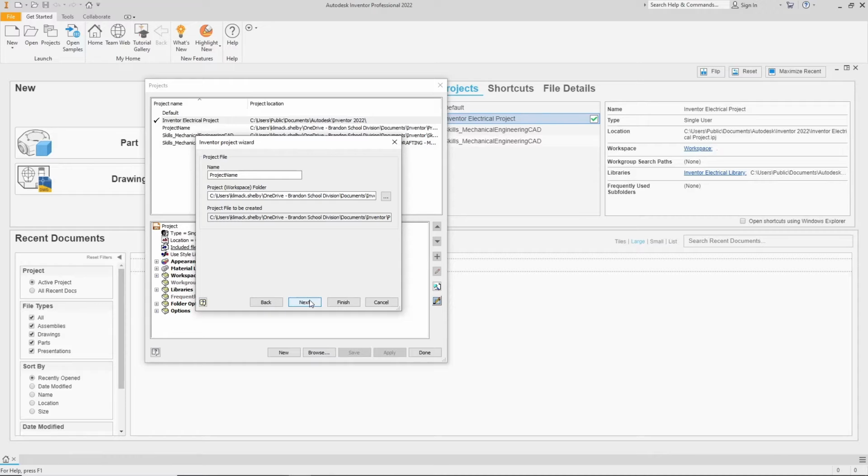So just ensure that the new single user project is selected, and then go to the bottom and click on Next. Now on the next page here, you're going to enter some properties for this project. We're going to start by naming our project here, and we're going to name it Parametric Modeling.